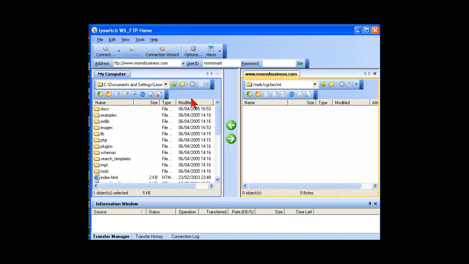I'm going to put examples, xlib. Let's put those across first of all, shall we? I'm going to click here now because they're just going across on their own.